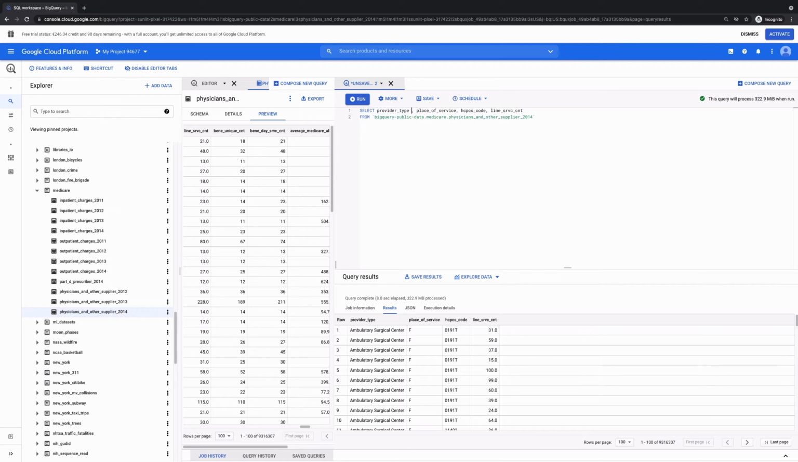Just like this. So this is provider type, but maybe we would like to call it provider. So we put it as provider. And this is the place of service, but maybe we would like to call it department. So we put an as, and then we can call it department. And also this is HCPCS code, but maybe we would like to call it code. So we put it as, and then we call it code.